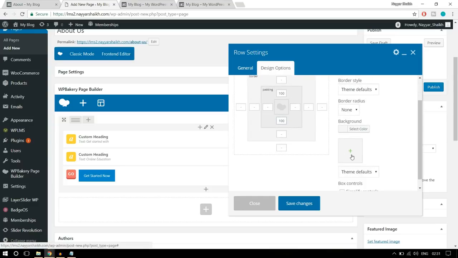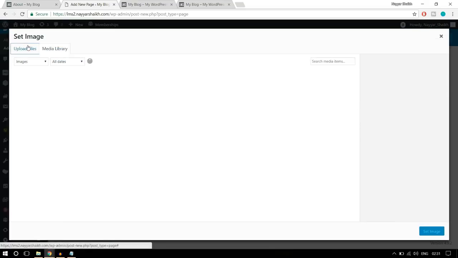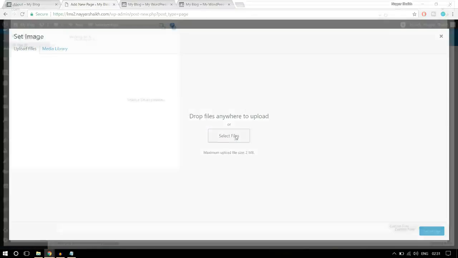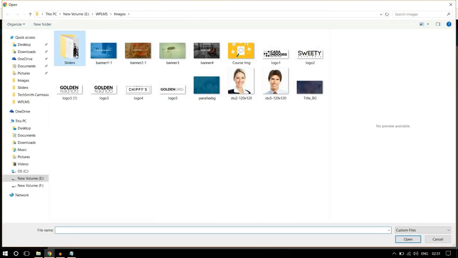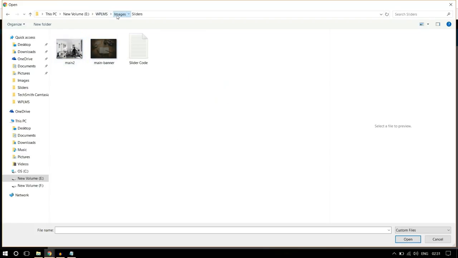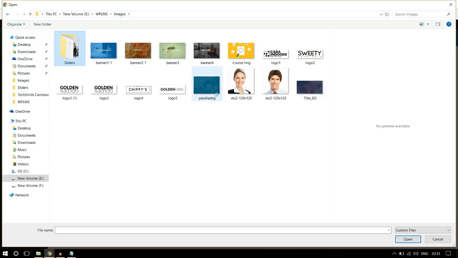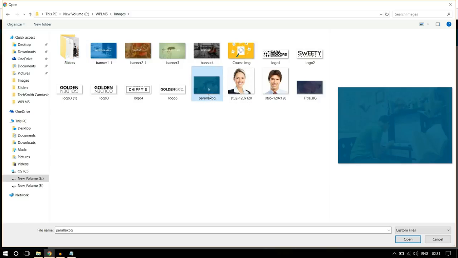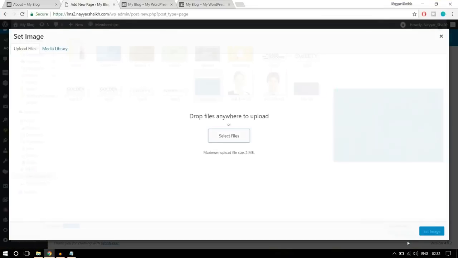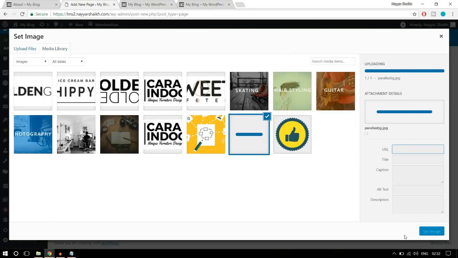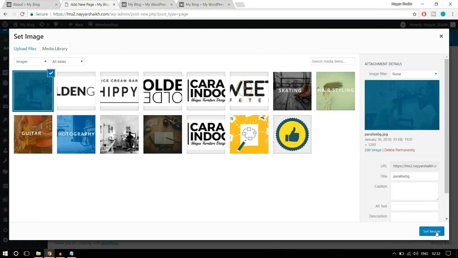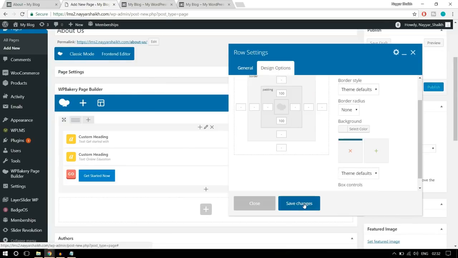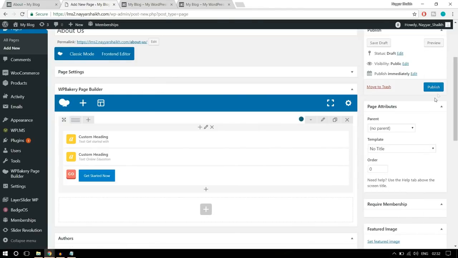So here you can select the background image. Click on this add new. Go to upload files. Select files and go to slider, I guess. No. Let's see where we have that image. Slider. No, we don't have that in the slider. Okay, this is the one, Parallax BG. Select this, click on open. Now again click on set image, save image, and click on publish.